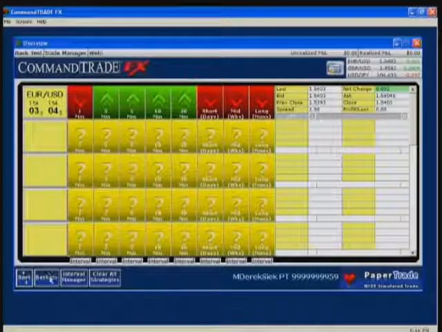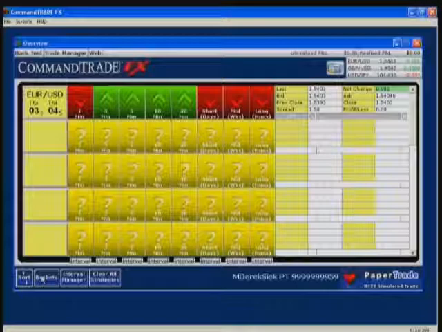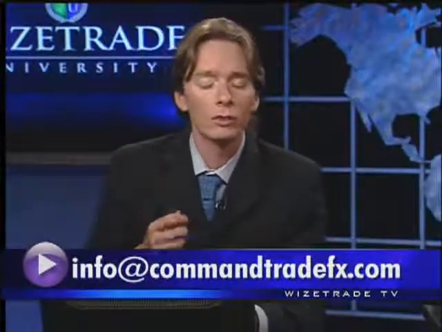Let's talk about baskets. Before we go into baskets, let's make sure we have a good definition as to exactly what a basket is. A basket is simply a collection or a grouping of currency pairs. Say, for example, you have a morning set of currency pairs that you like to trade, an afternoon set, an evening set, whatever.